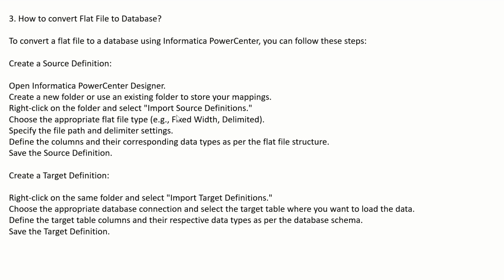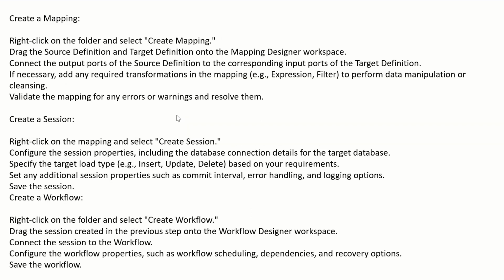Create a target definition. Right click on the same folder and select import target definitions. Choose the appropriate database connection and select the target table where you want to load the data. Define target table columns and their respective data types as per the database schema. Save the target definition.